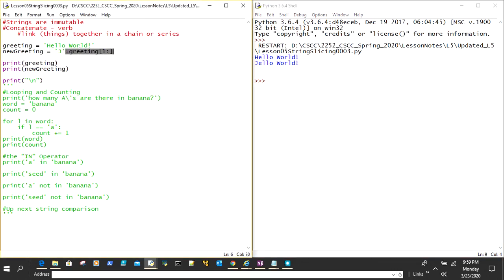Grabbed hello world from our greeting, put a J in front of it, good to go. Handy trick if you need to replace single characters within a lot of text, that comes in handy occasionally. Let's move right along.